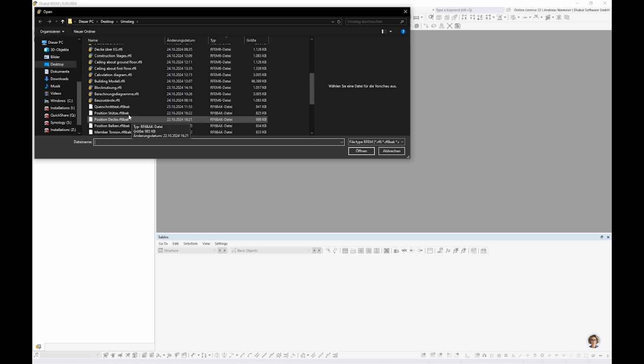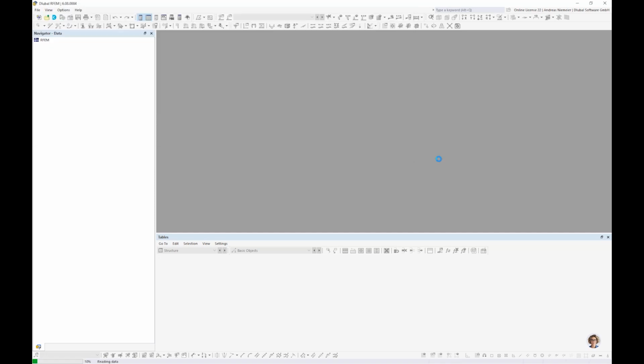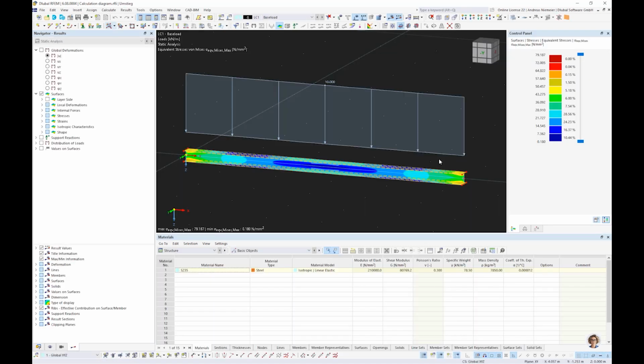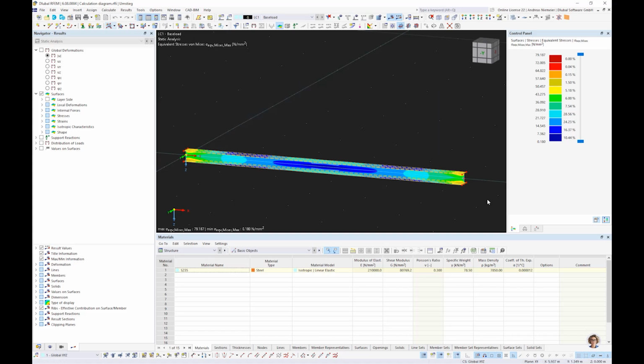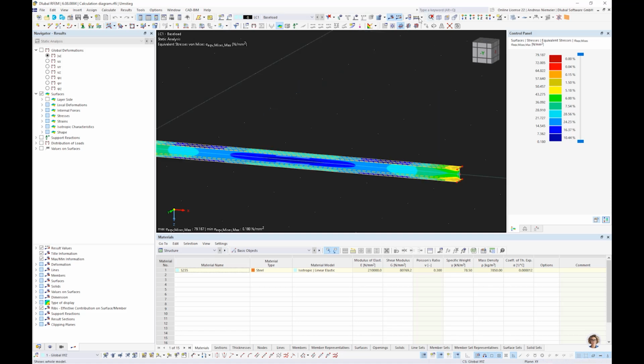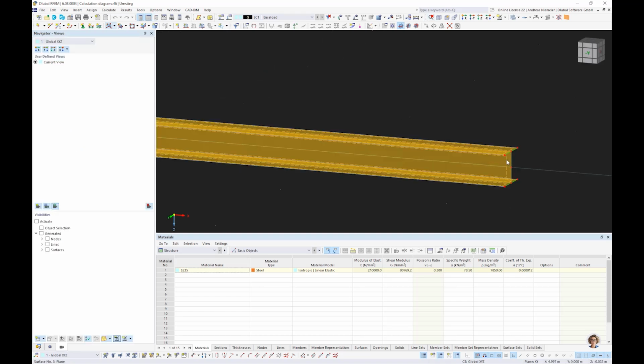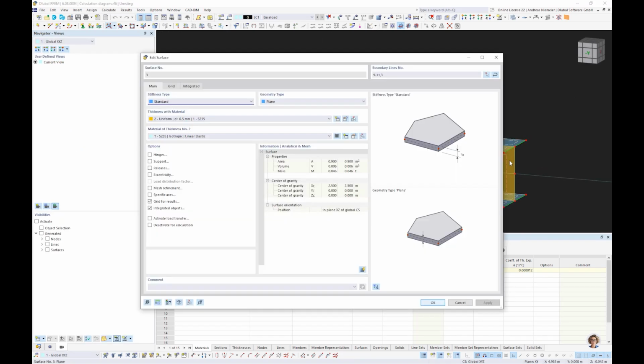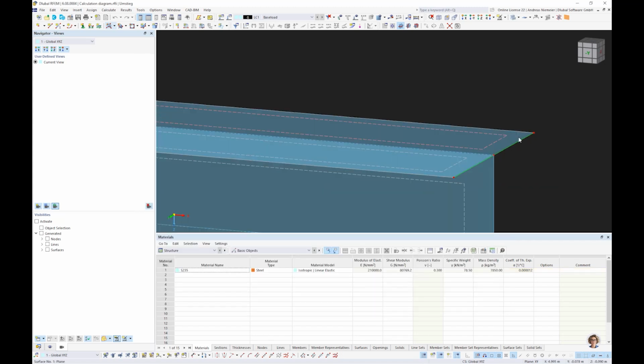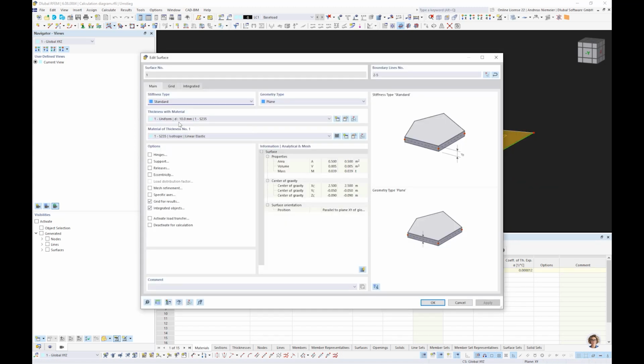Here, calculation diagram. And yeah, let's take a look at first the model, so that you see what we are doing. This is a simple beam with a transversal load. The beam is modeled from shells. The web has a thickness of 6.5 millimeters. The flange has a thickness of 10 millimeters.